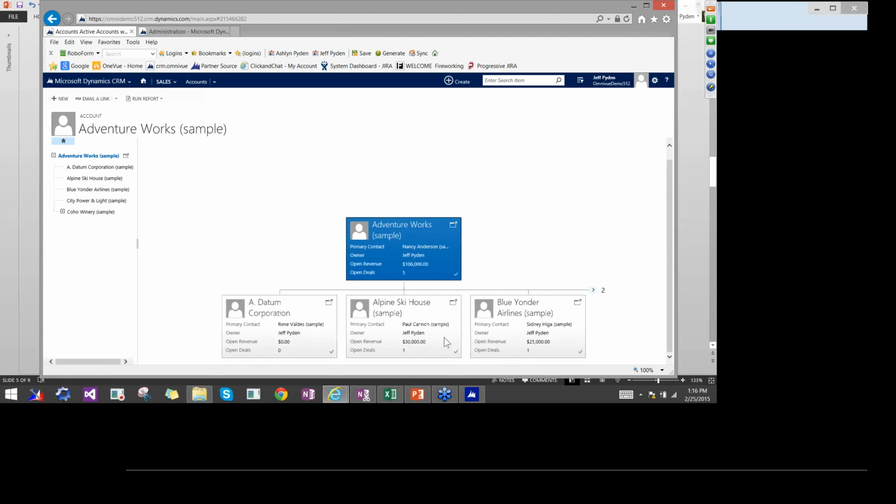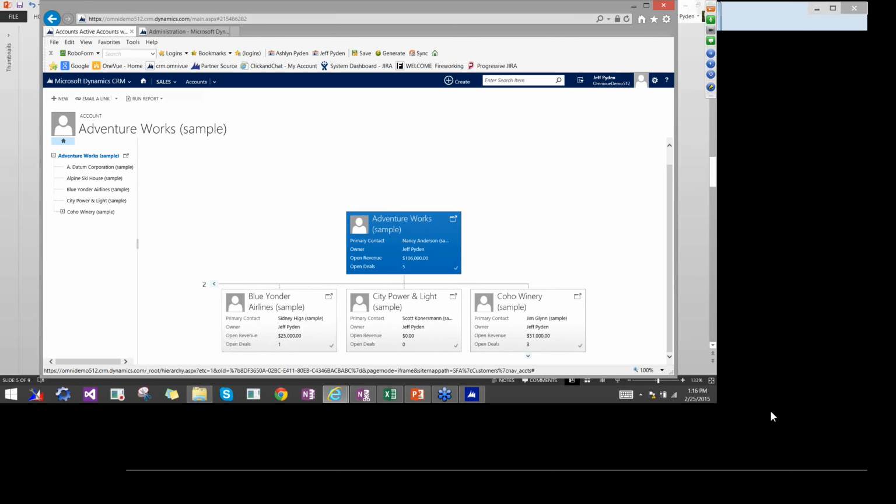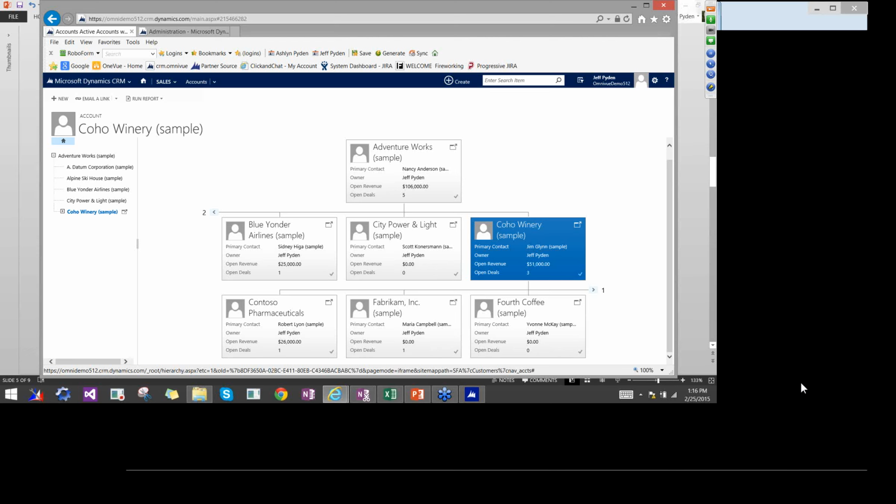And so my organizational chart here is Datum, Pine, and Blue Yonder all report to AdventureWorks. And then I also have Coho Wineries, and it has a number of companies that are underneath it as well. So each of these little tabs can be completely customized. If you're familiar with customizing the CRM forms, they customize in the same way. So you could roll up open cases or number of opportunities or total revenue. You can substitute pictures here for the user, and so on and so forth.